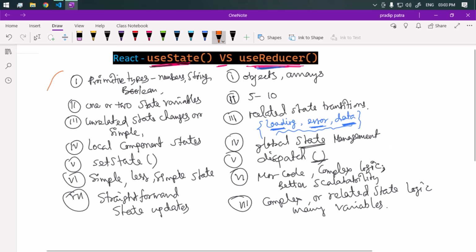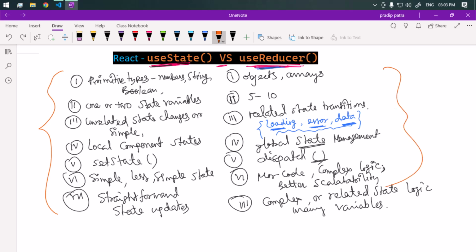So these are the key differences between useState and useReducer, where useState is simple, localized, and less complex. In case of useReducer, that is complex and the states are interdependent, and here we can manage global state logic, especially when we have multiple state transitions.